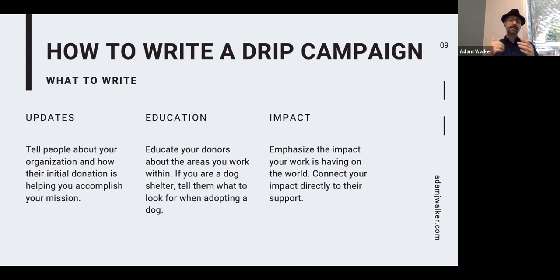And then lastly, impact. Emphasize the impact your work is having on the world. Connect your impact directly to their support. This can never be stressed enough. As a nonprofit, we've always got to come back to impact.